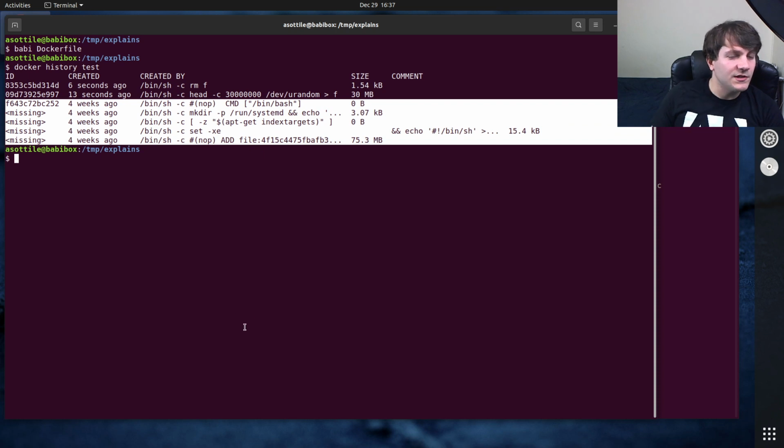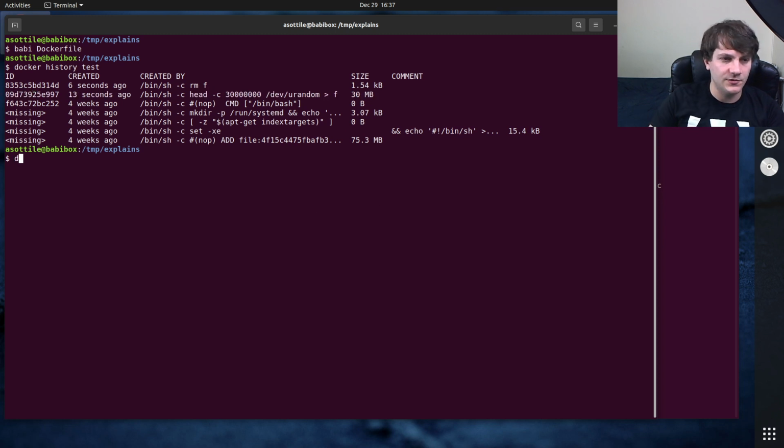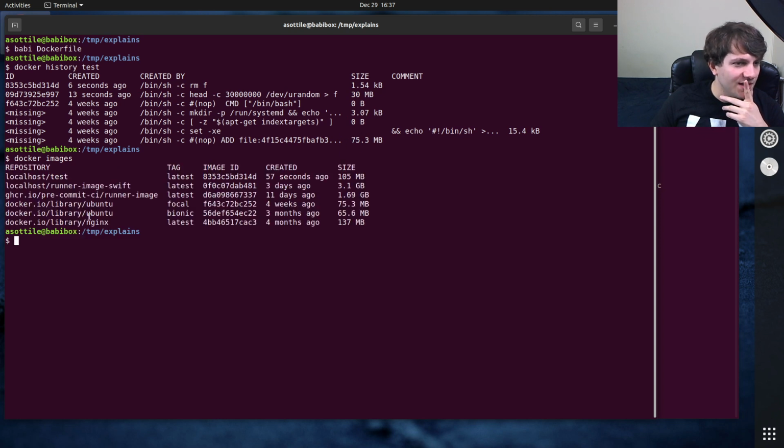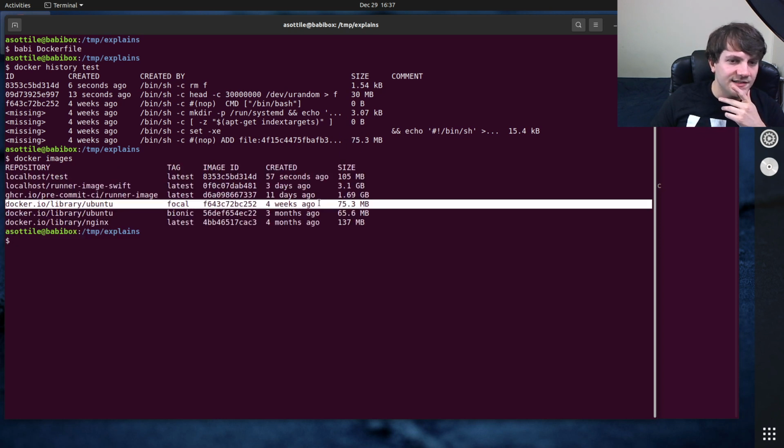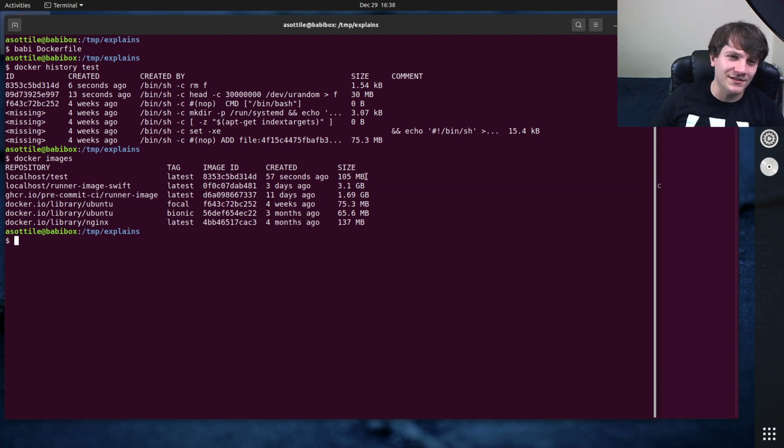These come from the image itself. And you'll notice here that we still have this 30 megabytes in our image. And if we do docker images, you'll see that Focal should be about 75.3 megabytes. This is the Focal image. And you'll notice my test image is 105 megabytes, even though we deleted the file.